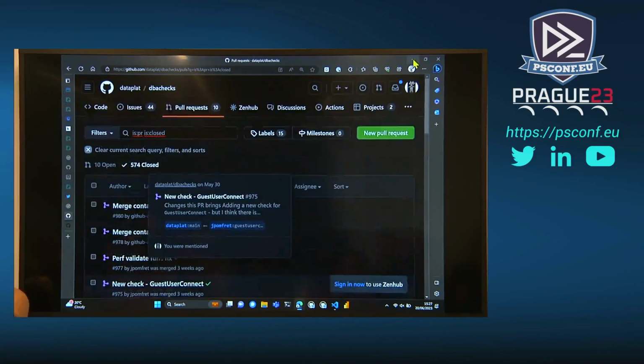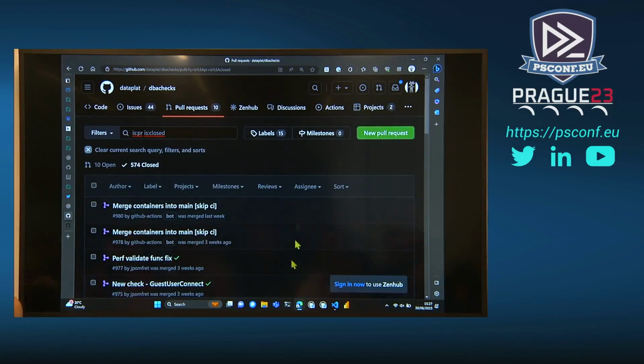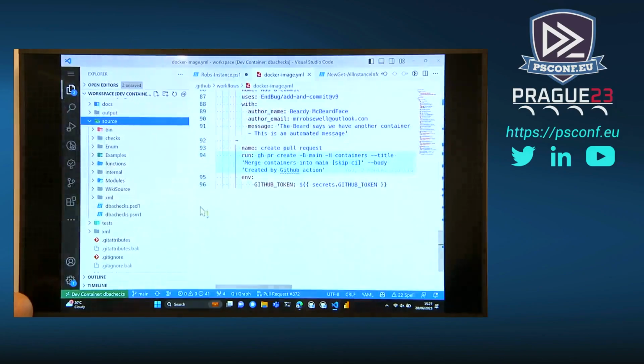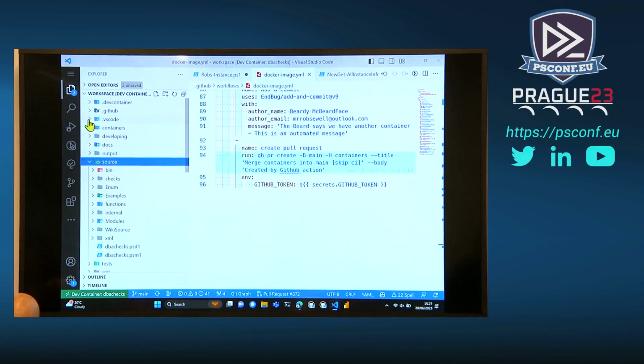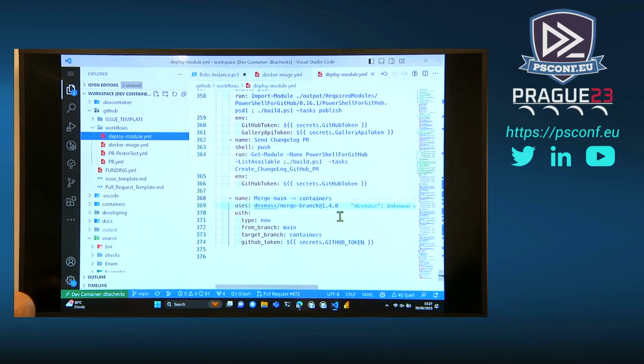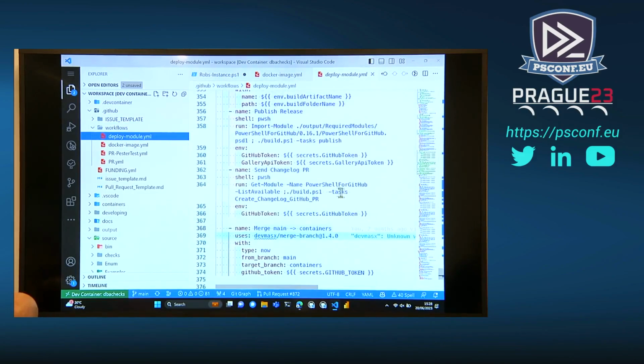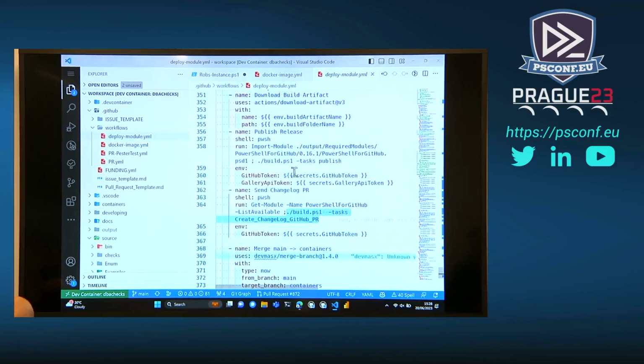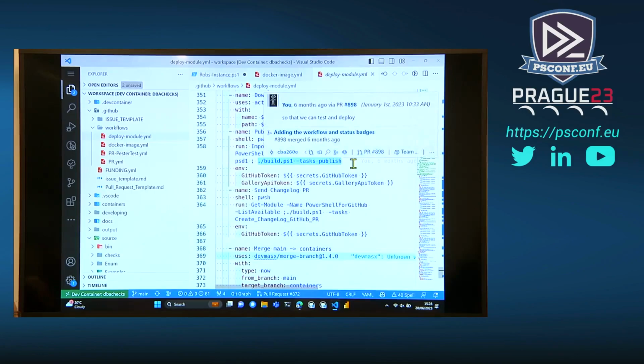So if you don't want to set up your GitHub Actions, you want a little bit more control over that, how are you going to run that? It's really easy because you've seen it already. If we look at this deploy modules file, all we're doing is .build.ps1 -tasks publish. And that is what is doing all the publish. The rest of it is just taken care of by Sampler.